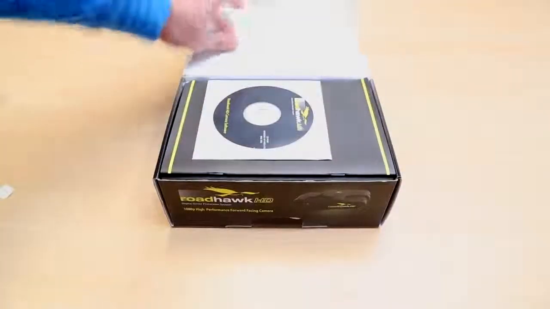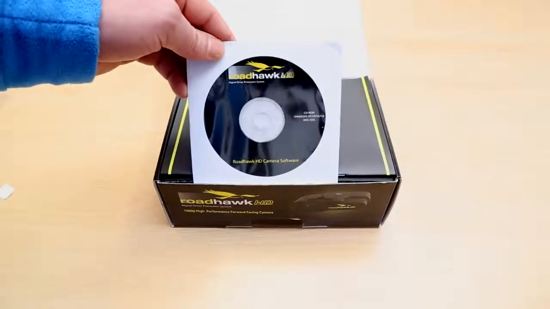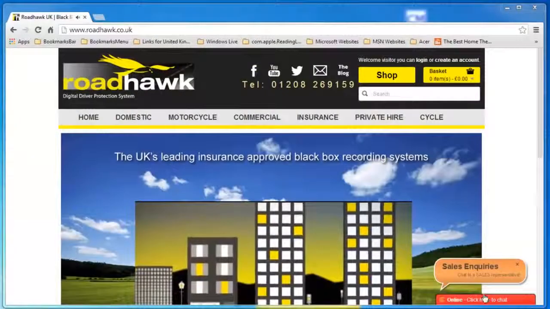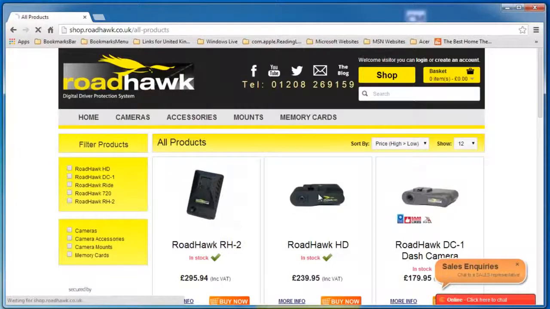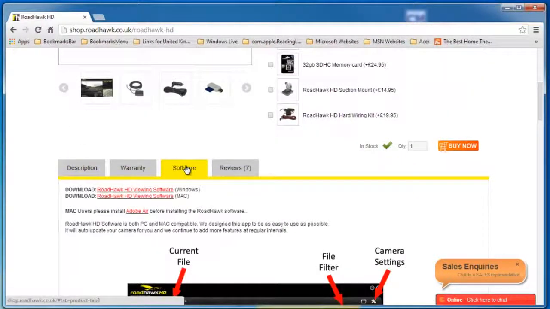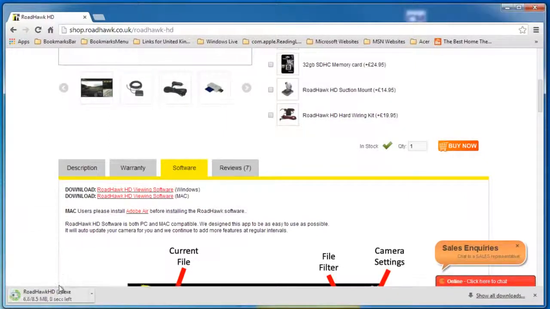In the box of the RoadHawk HD you'll find a CD-ROM, and on the CD-ROM you'll find the installation files for the software. It's compatible with both Mac and PC. If you have a computer that doesn't have a CD-ROM drive, just navigate to our website, locate the RoadHawk HD camera, click on the software tab, and you'll find links there where you can download the latest version of the RoadHawk HD software.